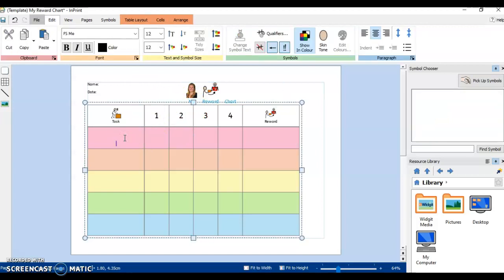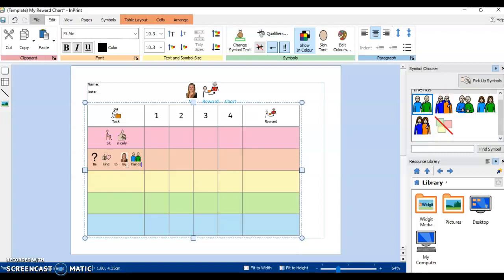And then we can start adding. So I will sit nicely. I will be kind to my friends. And as you can see, every time you type my, their image will come up as well. So it will be personalized throughout the whole document. And there you have it.